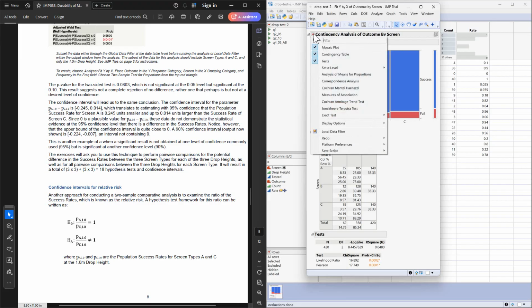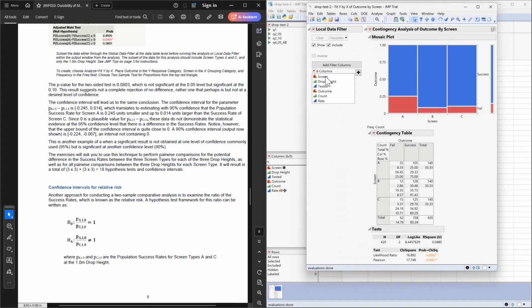Just like we did there, we're going to do the local data filter, and we're going to turn on both the screen filter and the drop height filter. Okay, so we're ready to rock now.